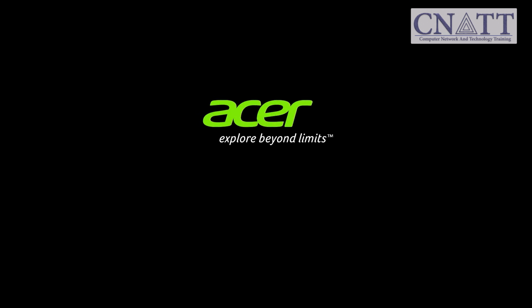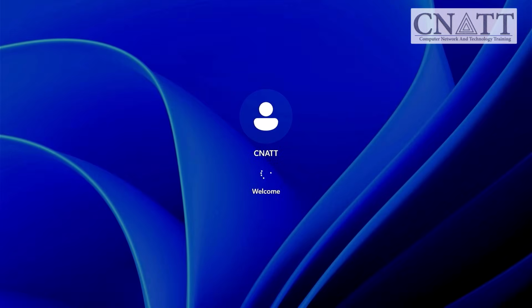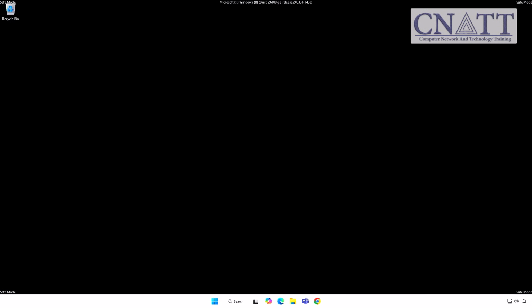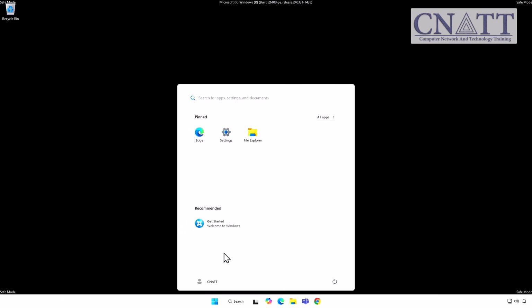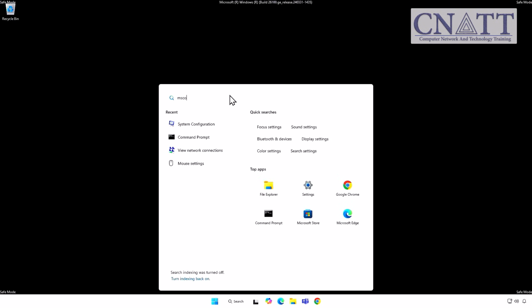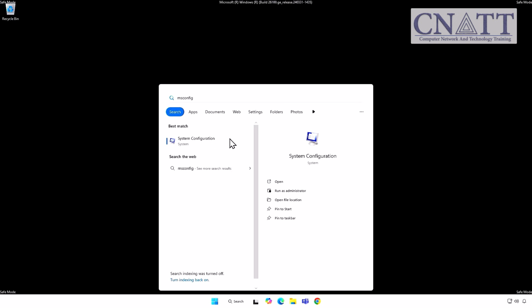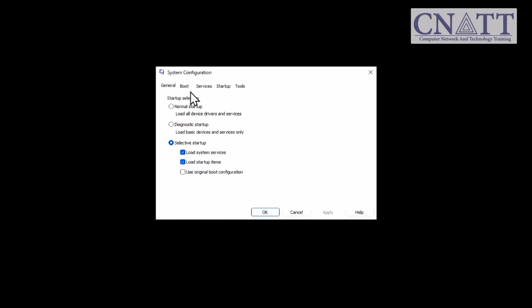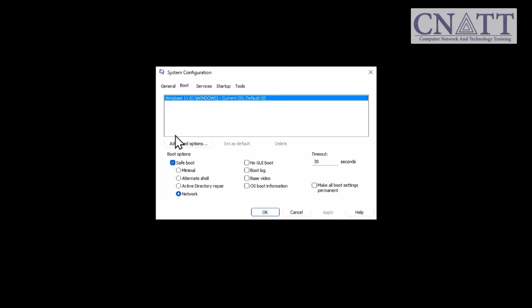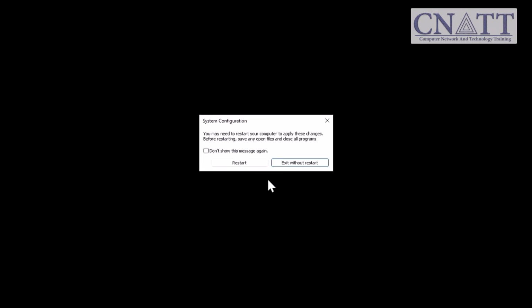Keep in mind, if you don't undo this setting, your computer will keep booting into safe mode every time it starts. To exit safe mode using Msconfig, open Msconfig again. Go to the Boot tab, uncheck Safe Boot, click Apply and OK. Restart your computer to boot normally.